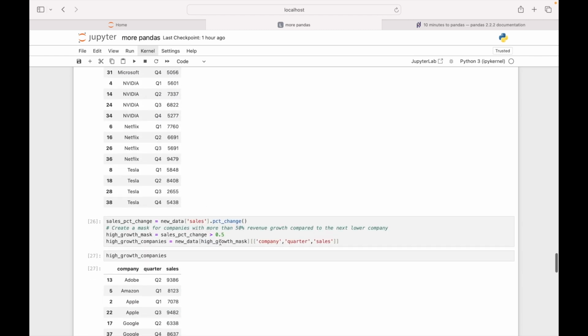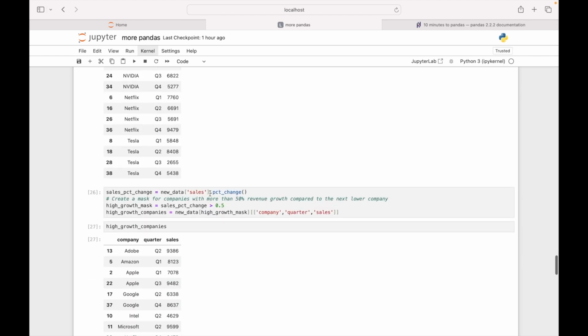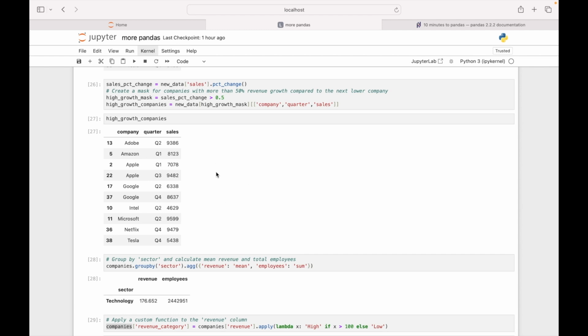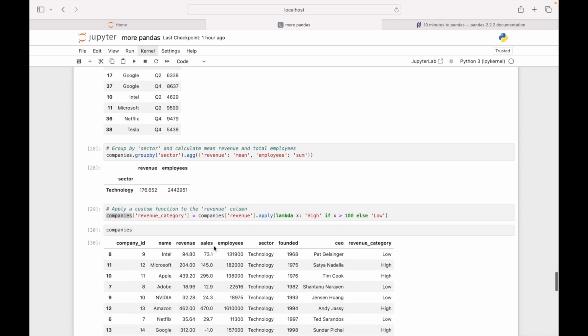Now I want to see if my company's sales are growing or not. So what I'm doing here is that I created the percentage change, and wherever the percentage change is greater than 50%, here is the filtered data. As you can see, the companies which are growing: the company name, quarter, and sales. This is how you can filter and do further analysis.